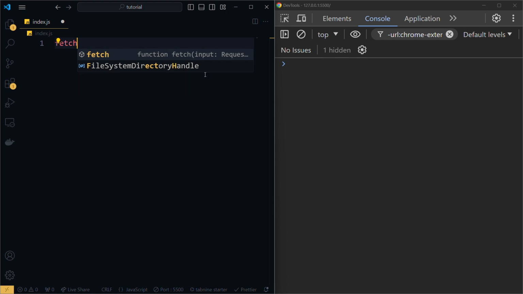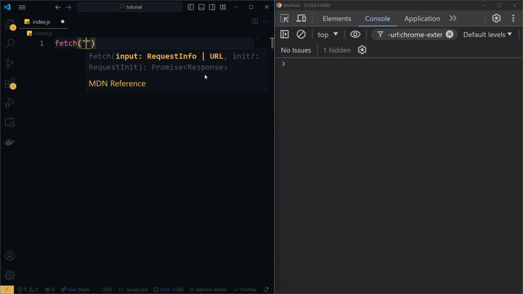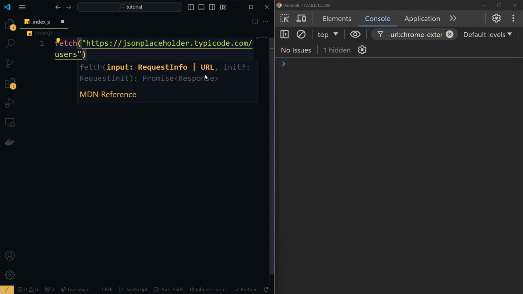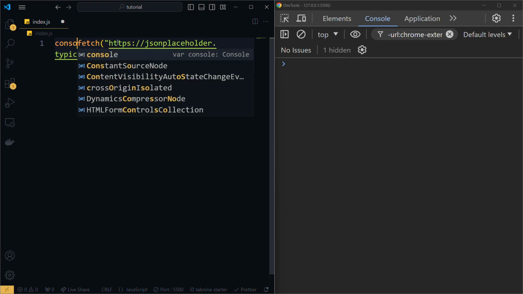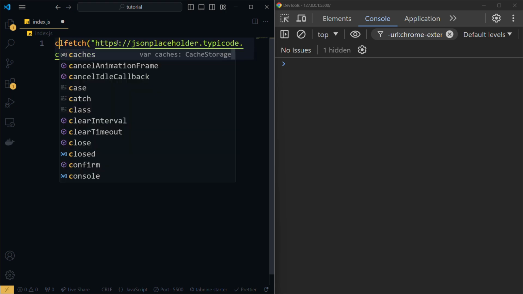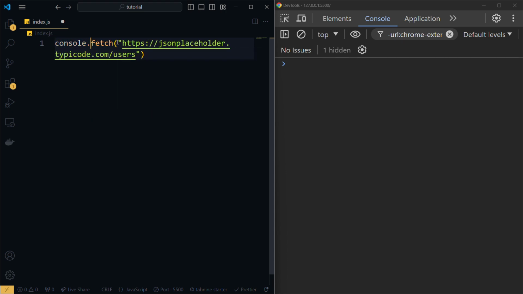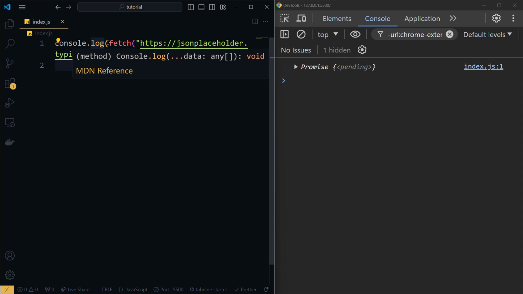This is the fetch function, and we're going to use it. I'm going to pass in a URL, and first, let's console log the result of this fetch function. If I save the file, as you can see, it returns a promise, which means we could use the then and the catch methods on it.